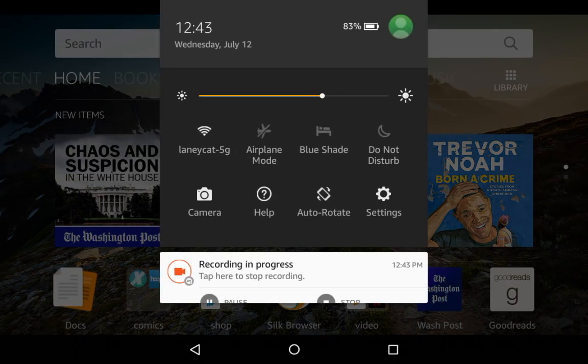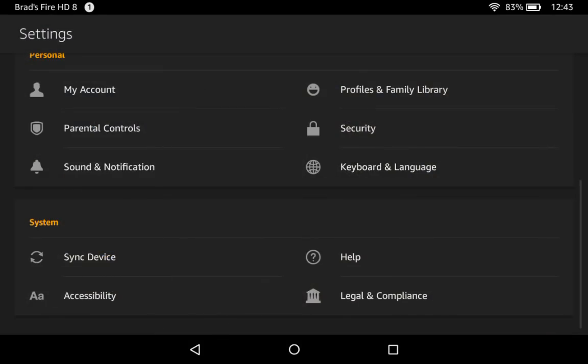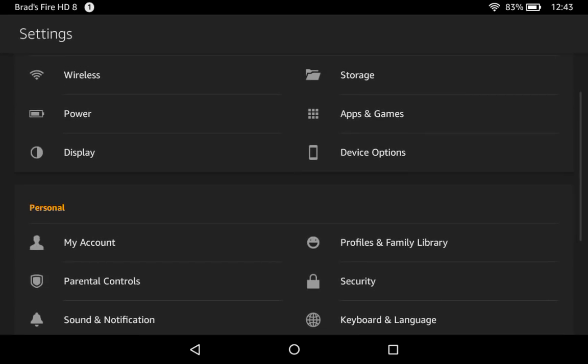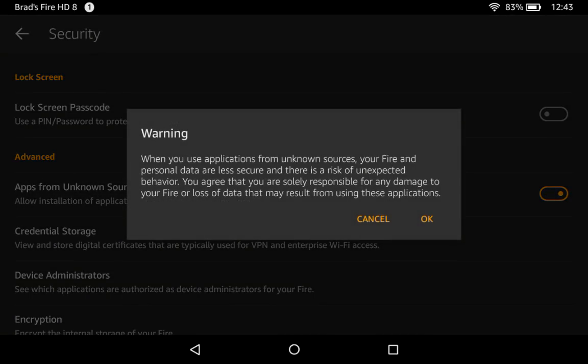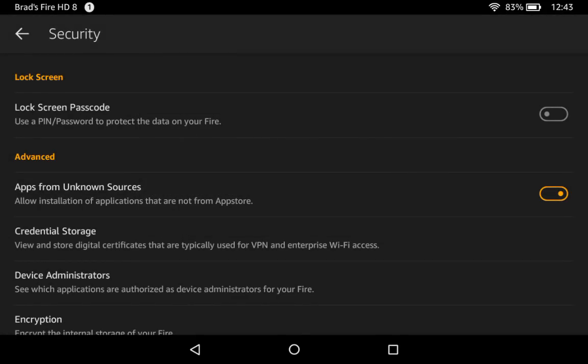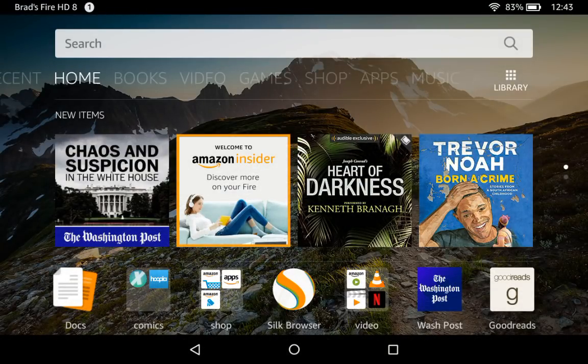Swipe down from the top of the screen, choose Settings, and then scroll down until you find Security. And from here, just click the option that says Apps from Unknown Sources. Make sure to read the warning, because it does point out that installing an app from an unknown source is installing an app from an unknown source. That means that if there's any security problems, if there's malware, you could wind up infecting your device. So make sure that you only go to trusted locations.